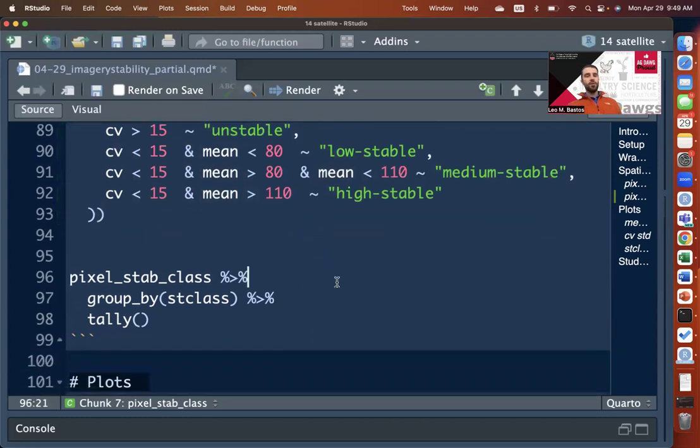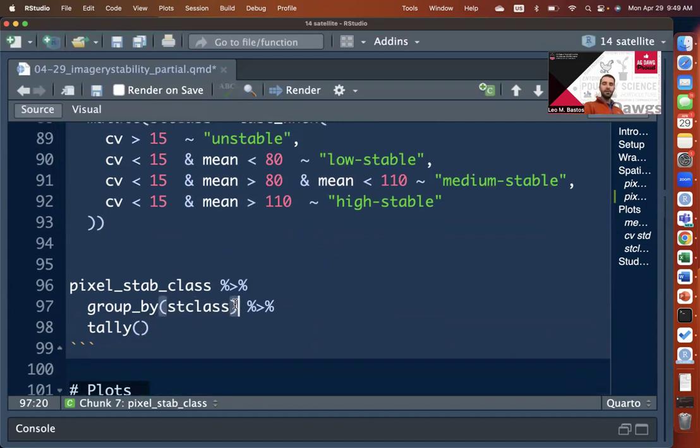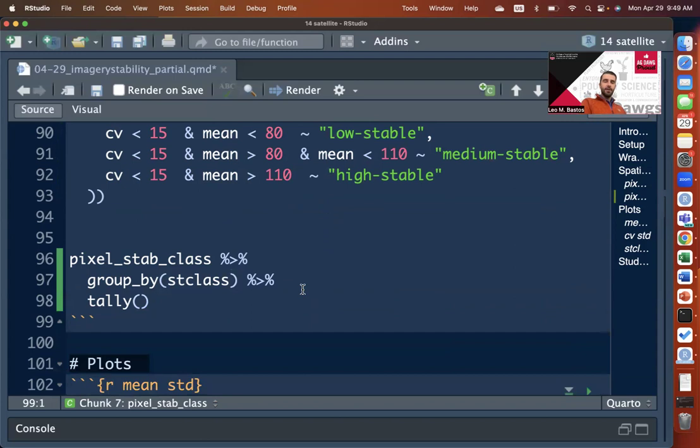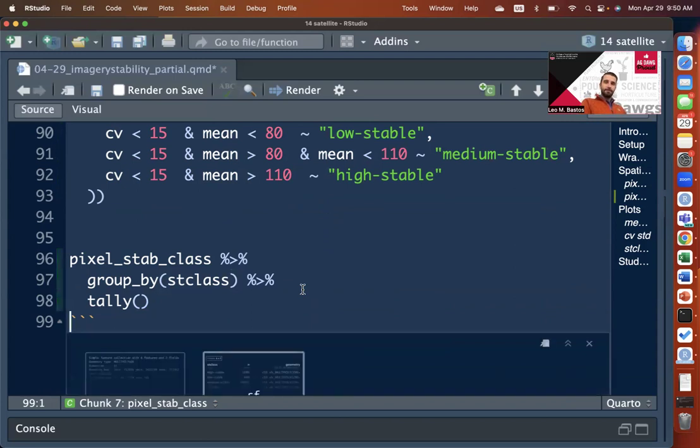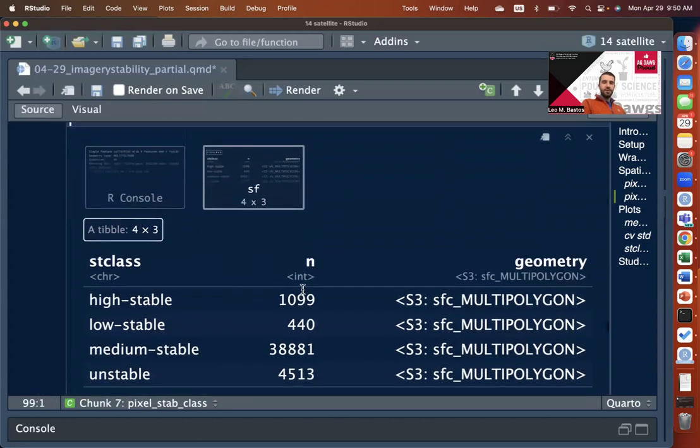And I left you the code here for us to group by ST class and ask for the tally, so we know how many observations fell under each one of the classes. So if you run that, this is what we see. About 1,000 were high stable, low stable just 440. Medium stable was the majority, almost 39,000, and then about 4,500 as unstable.